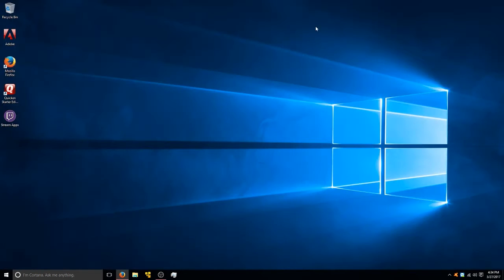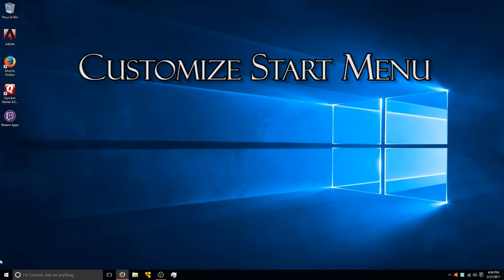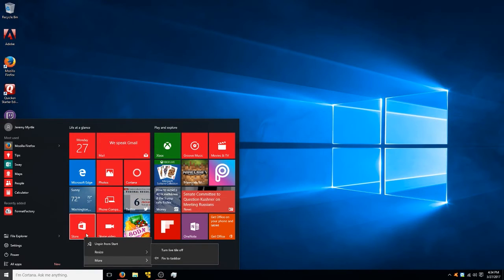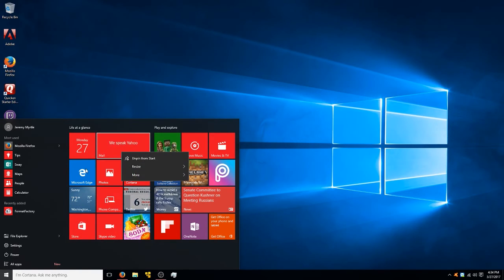So the second thing we're going to talk about is customizing the start menu. This is actually a pretty useful thing. I was very surprised to see that the start menu had come back to Windows 10. Of course, I'm an IT major, so I've known about this for quite a while. But the neat thing is you can actually resize this start menu. You can choose if you want the tile on or off by going to more here at the bottom, or just right-clicking on any tile. So say I want mail turned off, so I can either unpin from start or turn the live tile off to where it won't be shown here.